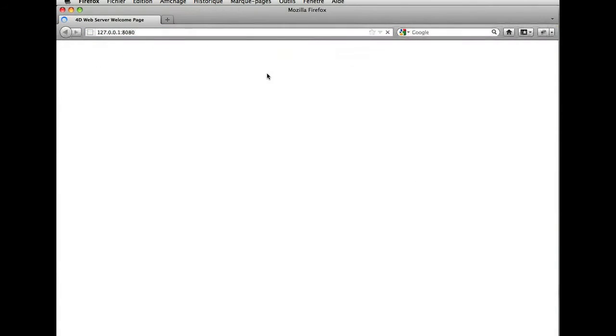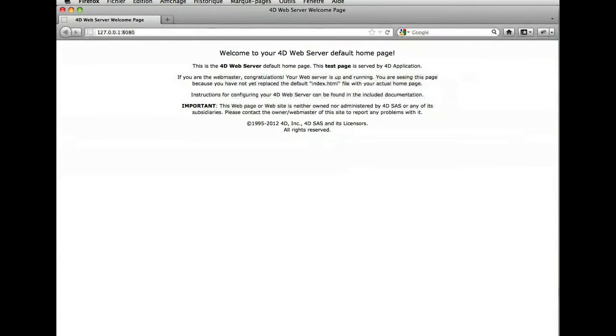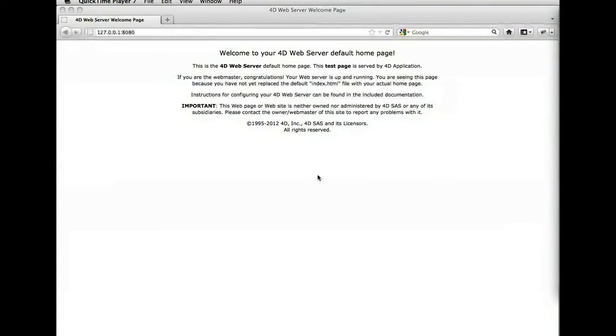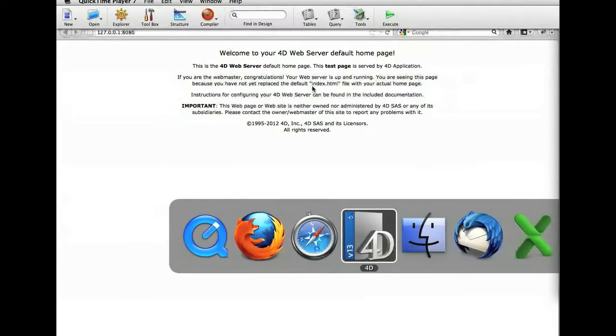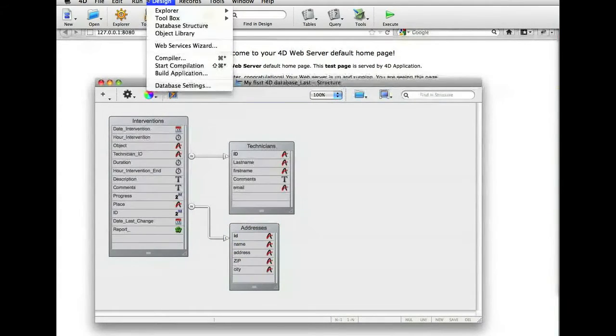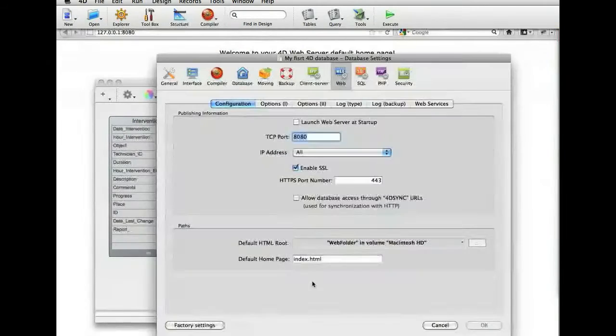The page that appears in the browser indicates that the connection has been made, so let's check what happened. Let's go back to the database settings. We can see that a default page is indicated as well as a default directory, so 4D searches for the directory and the index page, and in fact creates them since they do not already exist.